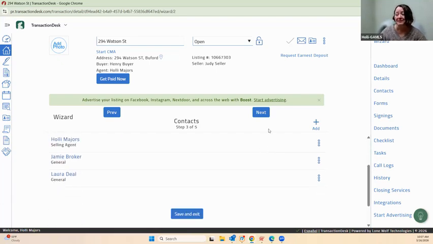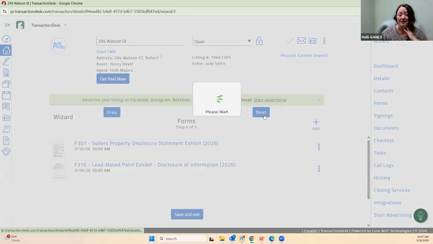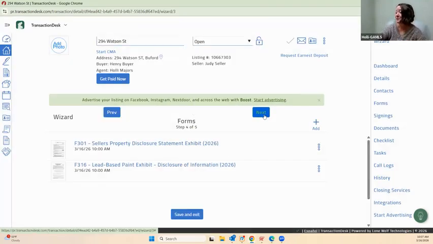And then once I've got all my contacts set up, I'm going to move on and it's going to take me to my forms. Again, these are those Lawyers-approved forms. So I've already got my forms set up here. These are going to be the ones that auto-populate with your information. It's already going to have your signature blocks once we move into Authentisign. It's going to have all of that information ready for you.